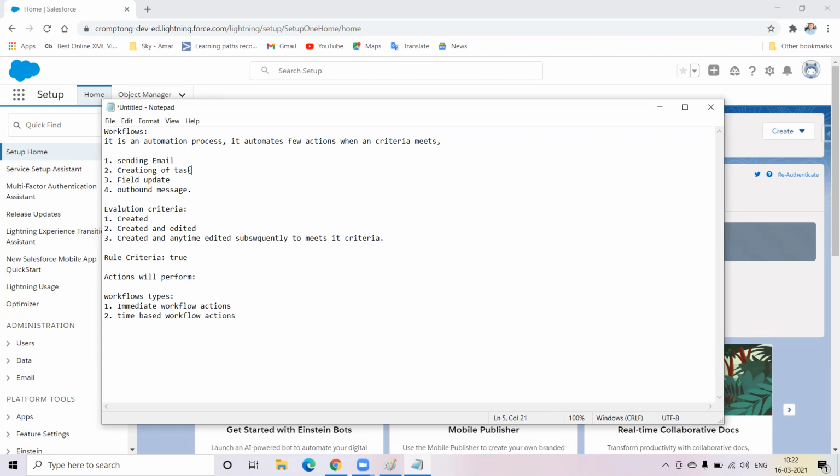People will ask you about these, which are the most interesting things, so you have to remember. A workflow is an automation process. It automates a few actions whenever the criteria are met, like sending an email, creating a task, field updates, and outbound messages. It also has evaluation criteria, like when your workflow will fire: whenever you create a record, or whenever you create and update a record, or whenever you create a record and anytime it's edited subsequently to meet its criteria.